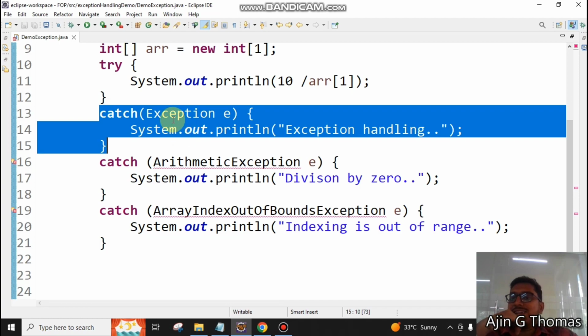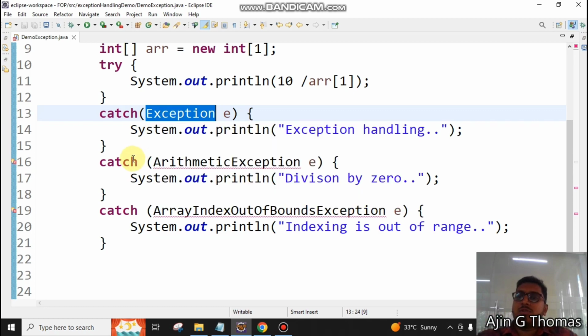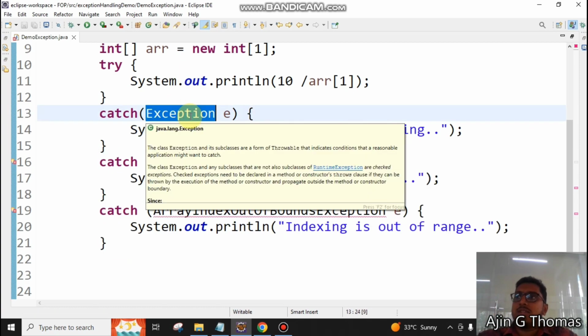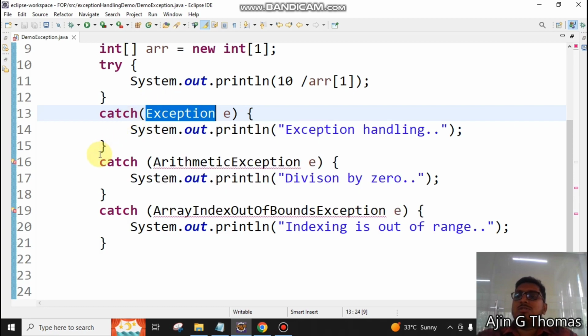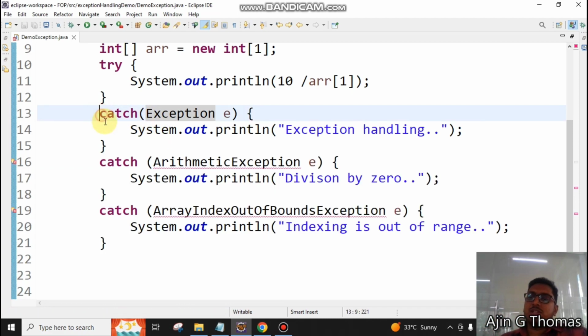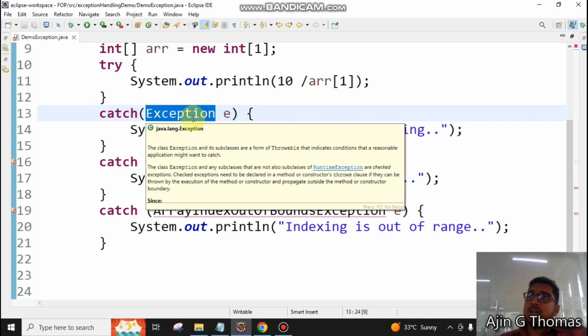Correct. So if I am giving exception first itself, there is no use of going and checking other catches, because exception can handle everything. Understanding what I am saying? Exception can handle anything, so there is no need of using these other catches. But why are we not using exception? Exception will take anything, right?